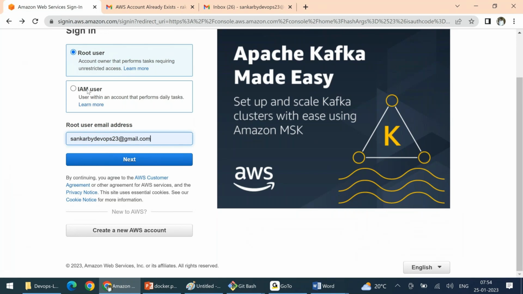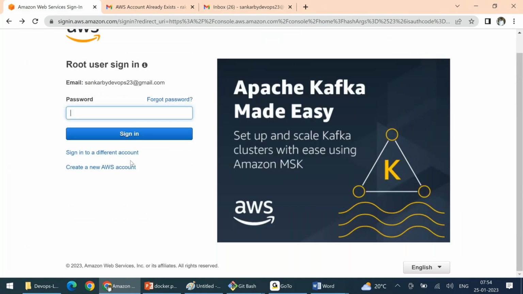Right now the focus is our DevOps tools. Once the DevOps tools are covered, then we'll go with our AWS classes. So right now, go with the root user as an admin, provide the email address, and go for the next. Then the password: the password you provided while creating the account. Enter the password here.